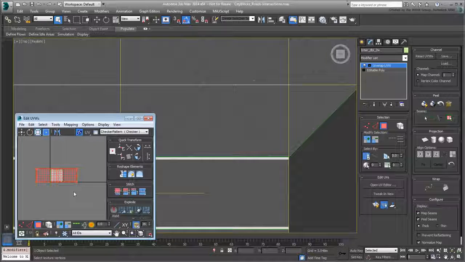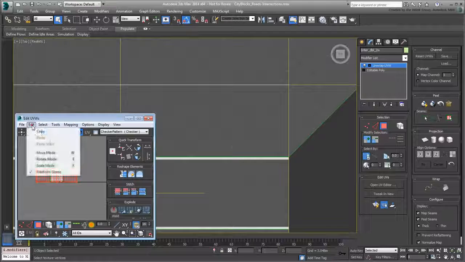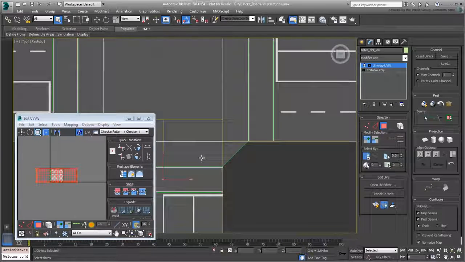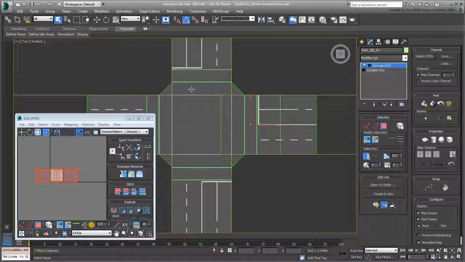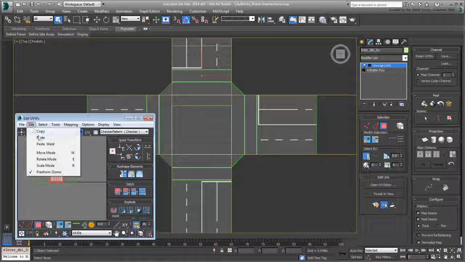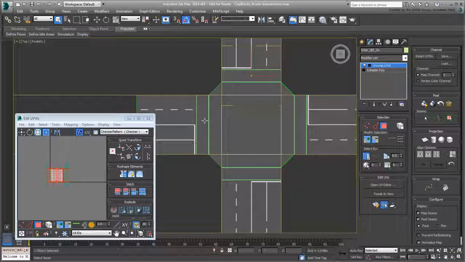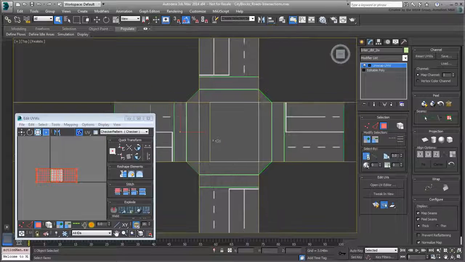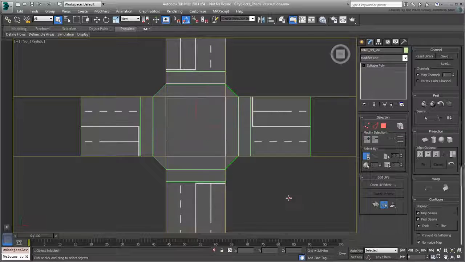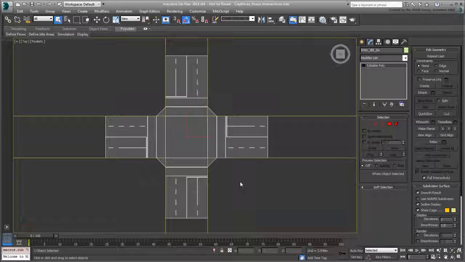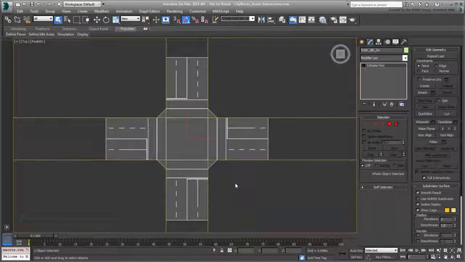To adjust the other pedestrian crossings, start by copying the current cluster's mapping coordinates. Then, select another crossing and simply paste the coordinates onto it. Repeat until all 4 crossings are corrected and exit the UV editor window. Finally, convert the object to an editable poly again to bake the mapping coordinates. Save your file. In the next movie, use this template to create other intersections.